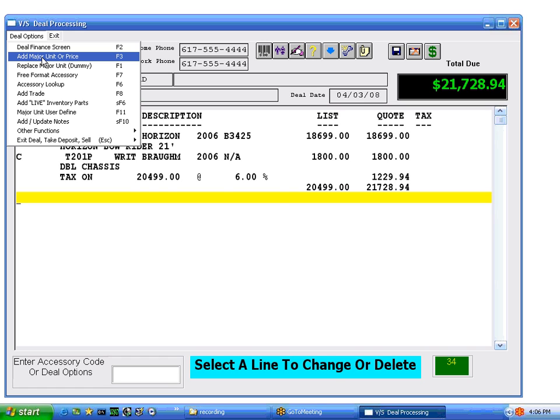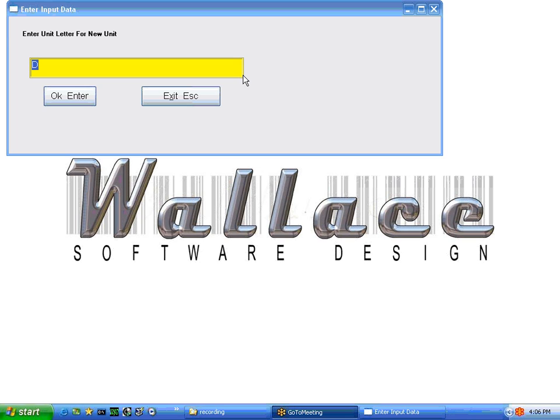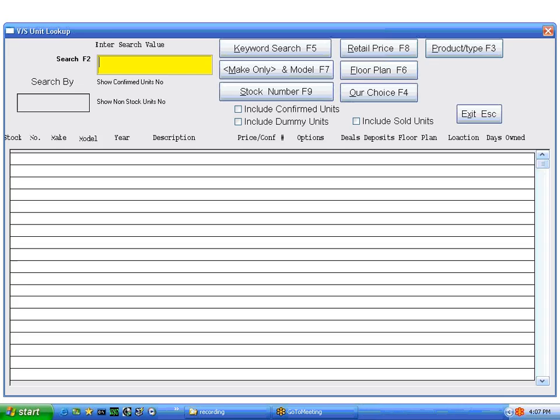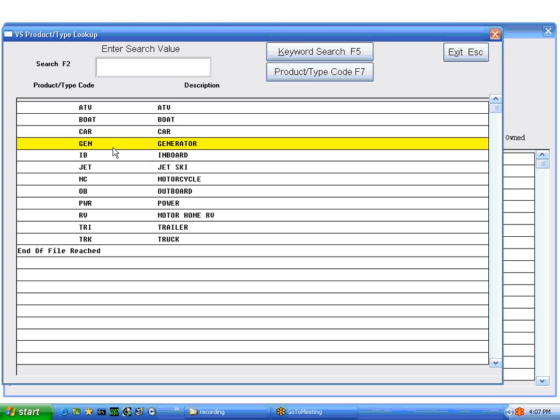So let's click here, add major unit. It says, okay, you can sell as many units as you want on one particular deal. In this case, I want this to be B. B is where my motor is going. So that's going to be B. Doesn't have to be. And I don't know the stock number. I want to see what I have for outboard motors, quote him a price, and see what he wants to do. So I'm just going to go to my lookup screen, just say, okay, what do we have for outboard motors?